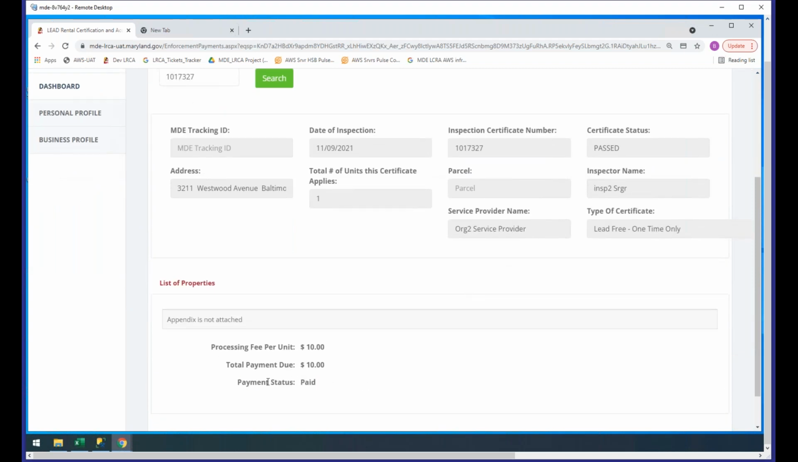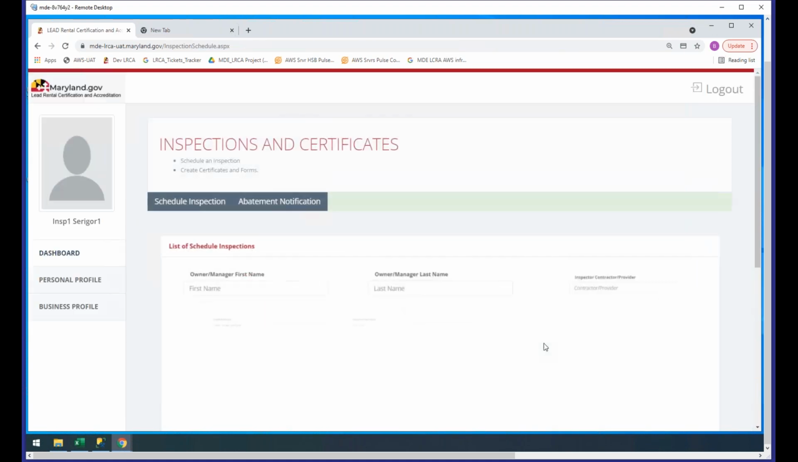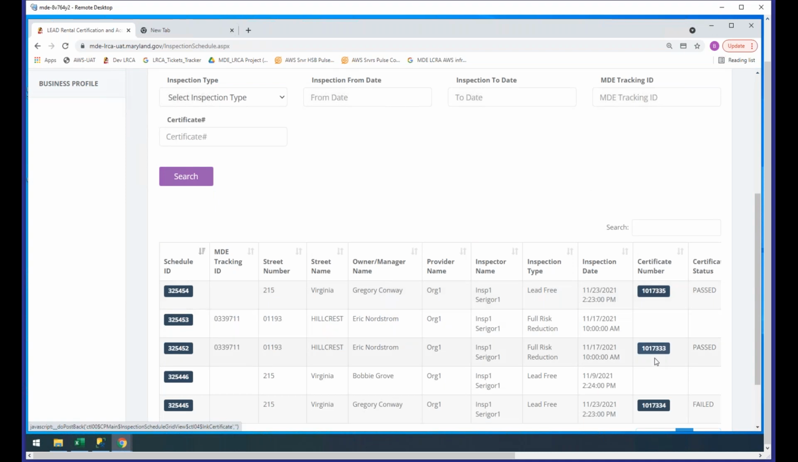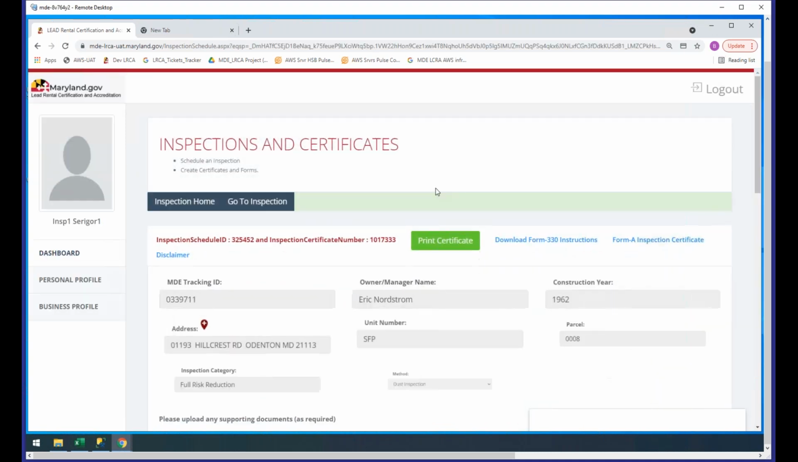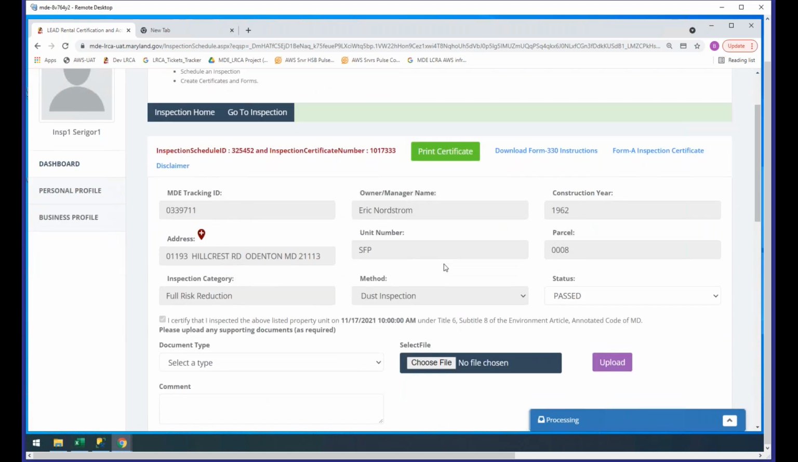So for a lead-free certificate, other than adding the supporting documents, you need to get the payment done. Until the payment is done, the lead-free certificate will not have that button activated. That is one additional logic which the owner or the inspector has to take care of: they cannot print this digital certificate, and this button will not be available until that payment is complete.